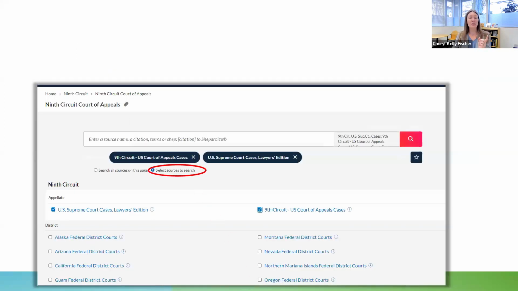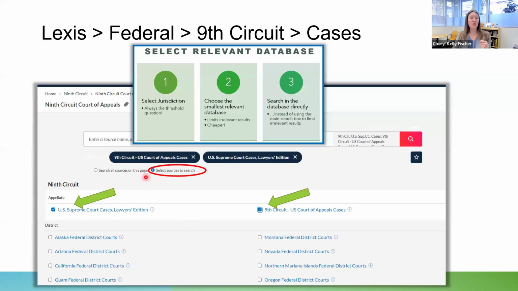Then you are allowed to further narrow. So you can select your sources to search, and you're going to get the SCOTUS and the Ninth Circuit in there, and it's going to change this box right here. So now you're going to put your good keywords in the most relevant search bar, and you're not going to lose points either figuratively or literally. So this is a good way to go about it.